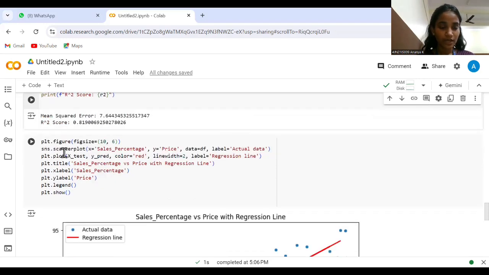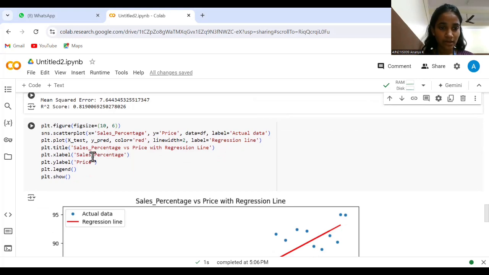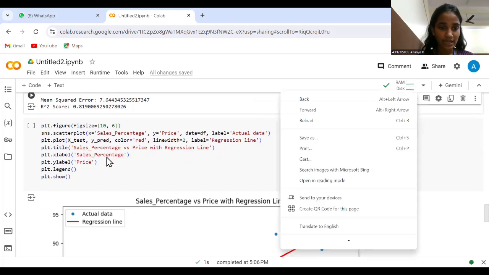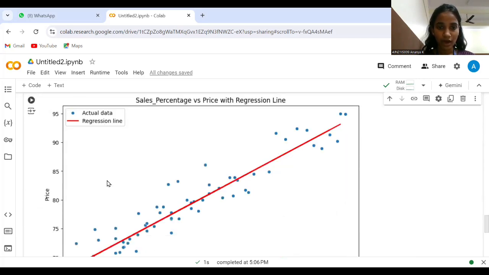This code is used to plot the figure. We are creating a figure of width 10 and height 6. This statement is used to create the scatter plot, where we are giving x as sales percentage and y as price, and we are labeling it as actual data. We are giving the title for the plot as sales percentage versus price with regression line, and labeling x as sales percentage and y as price. And plt.legend is used to differentiate the actual data points versus the linear regression line. And plt.show is used to display the figure. This is the output we got. Thank you.